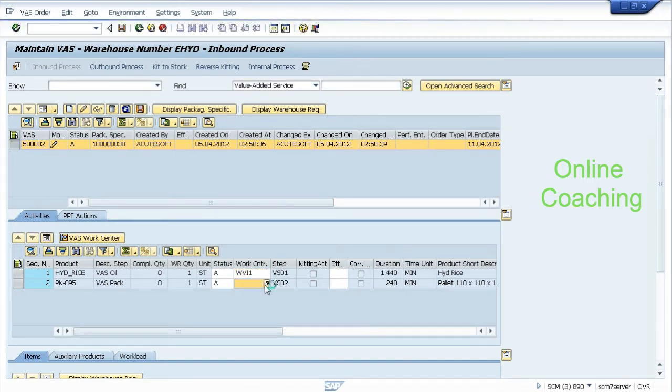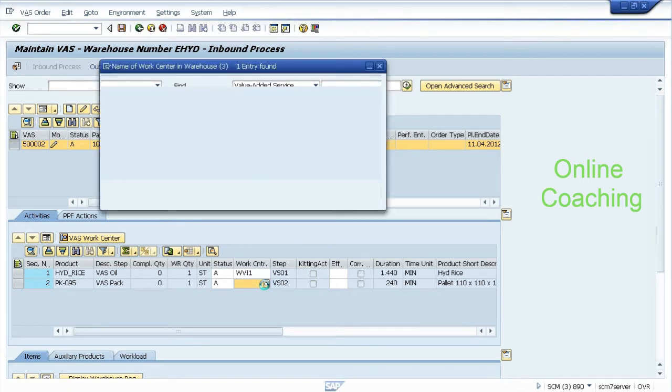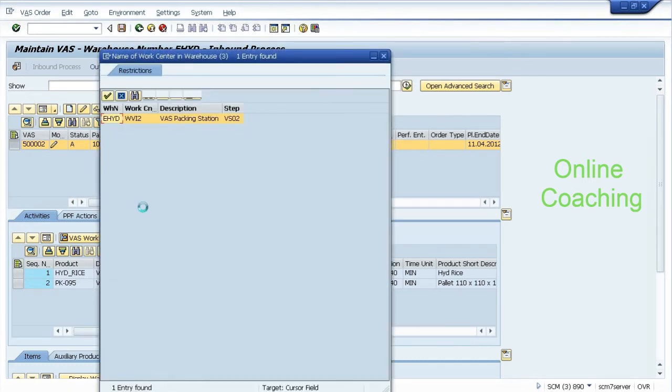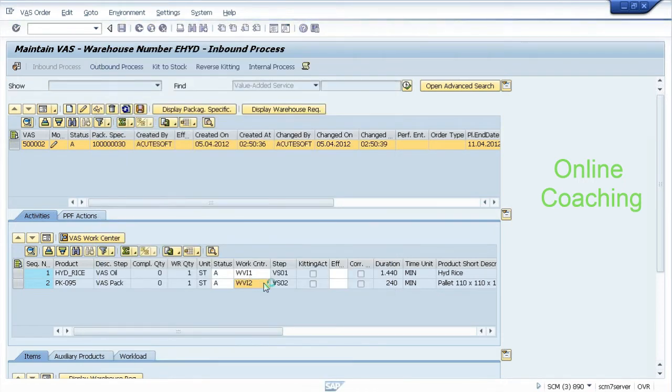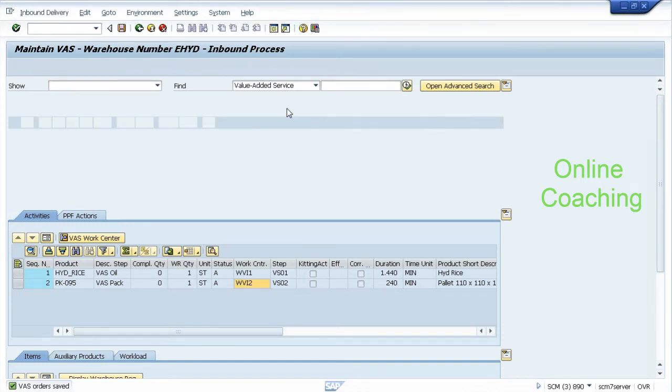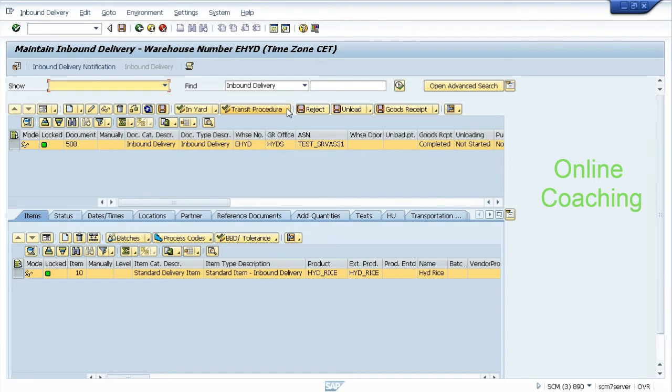For the VS02, first thing is the preservatives. I want to add it in the first work center, and then do the packing in a different work center. Can you see here now? So these activities are completed. There's no error with the VAS work center, and with my document also there's no problem.